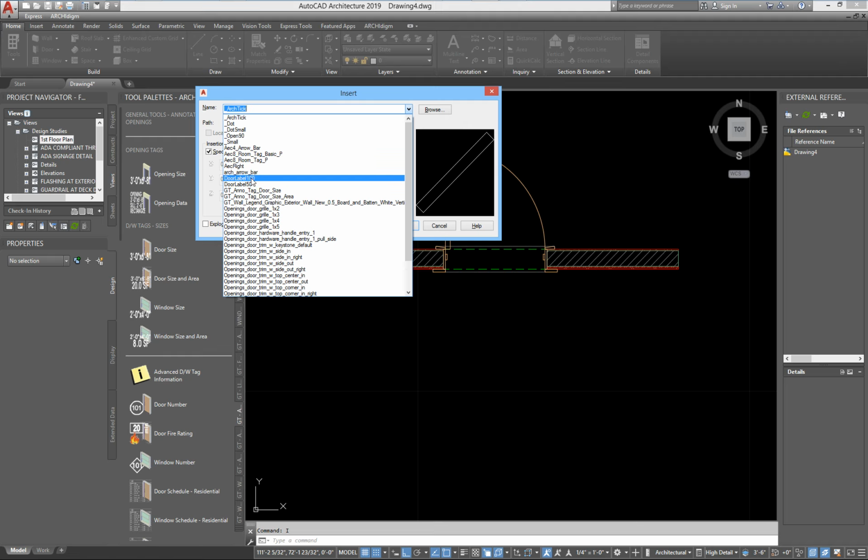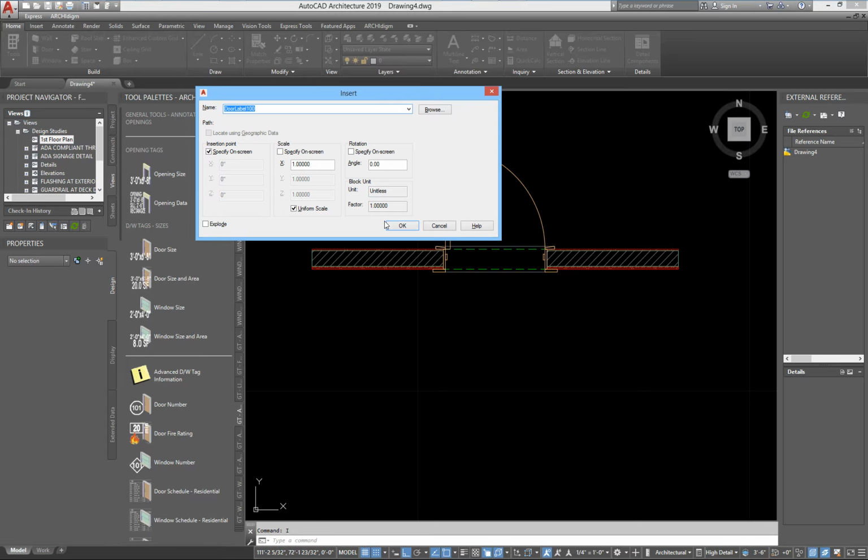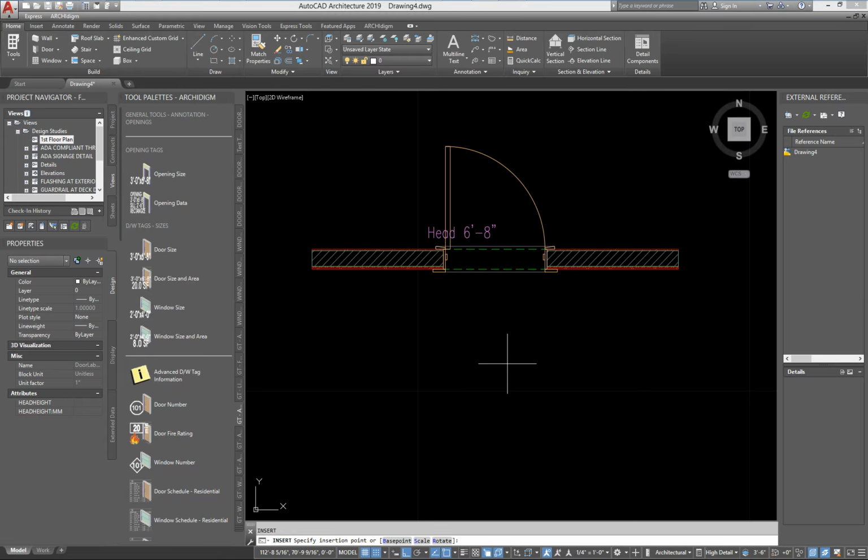Just because I've tinkered with it before, way back, I know that it has this weird 50 and 100 as a suffix to the label name. I'm going to go ahead and just pick the 100. This goes back to a time when they considered scale as 1 to 100 and 1 to 50. There was no annotative scaling available, all handled manually. So I'm going to pick the 1 to 100, hit OK, and pick a point.